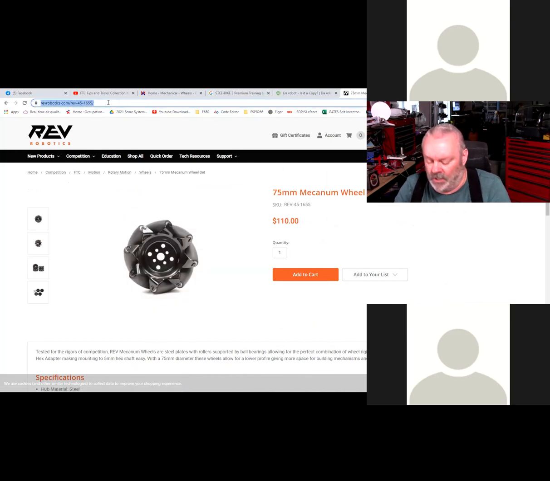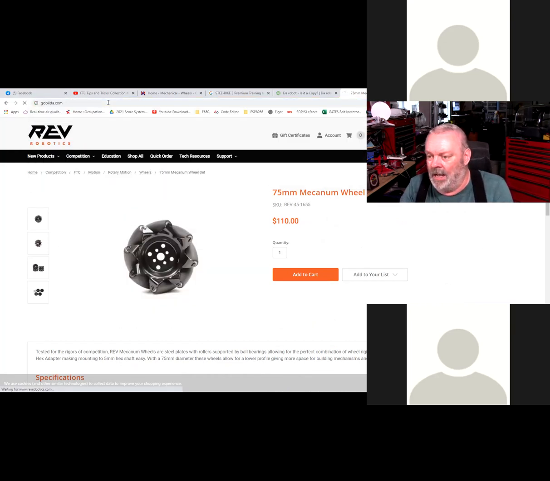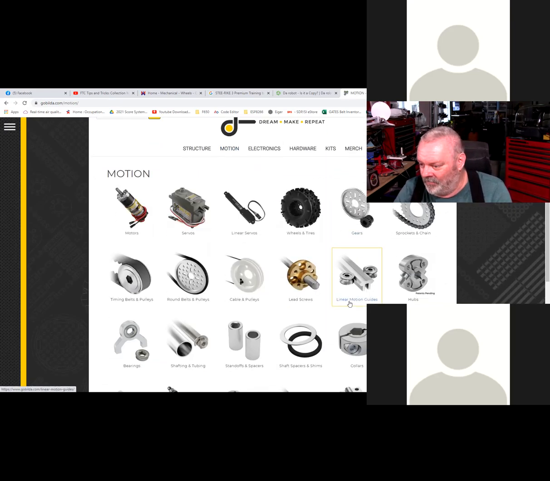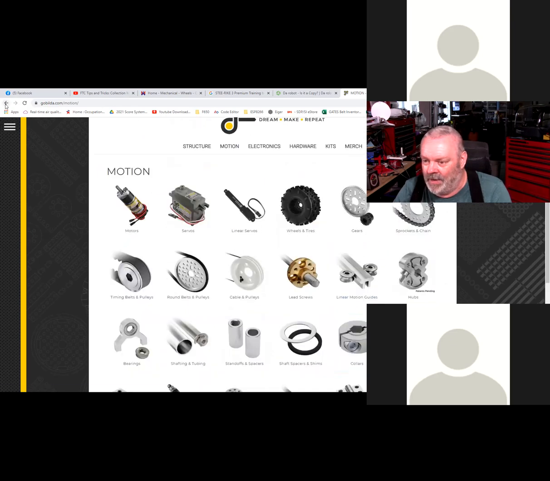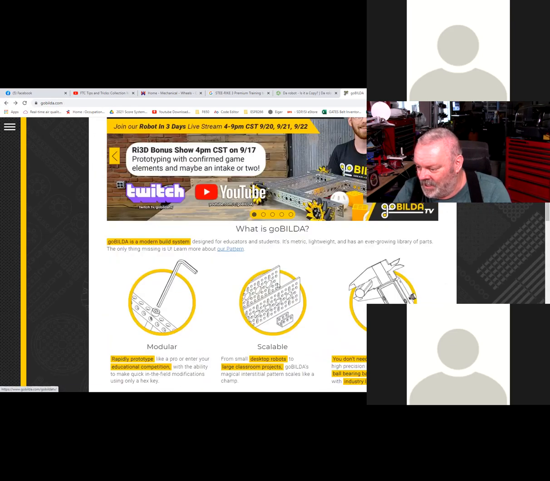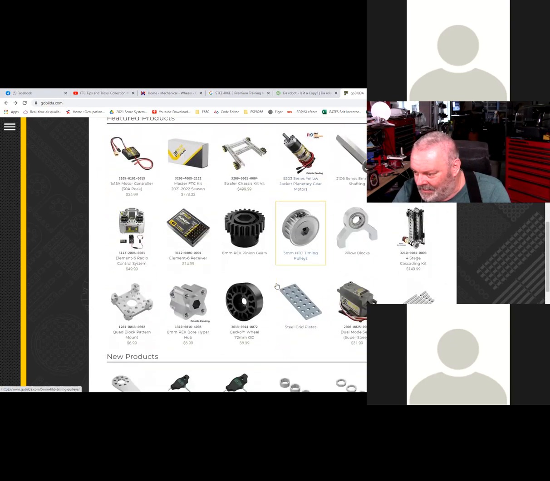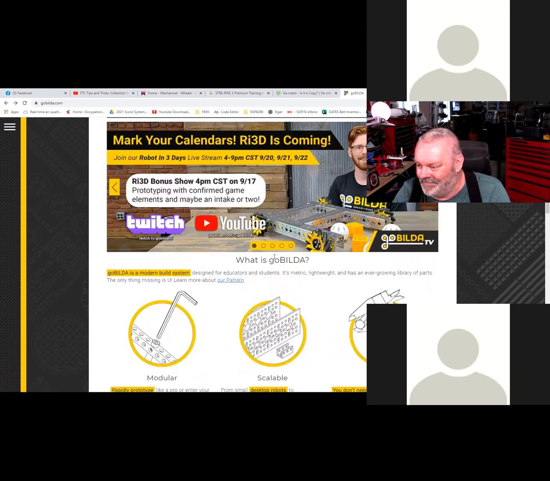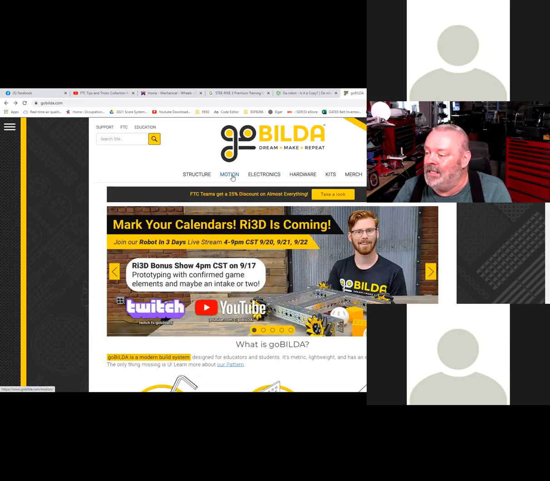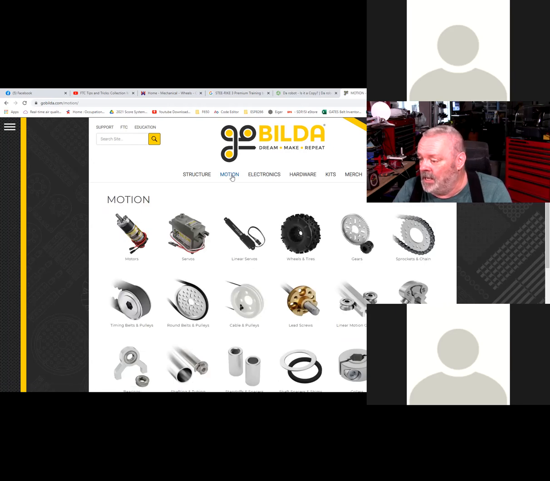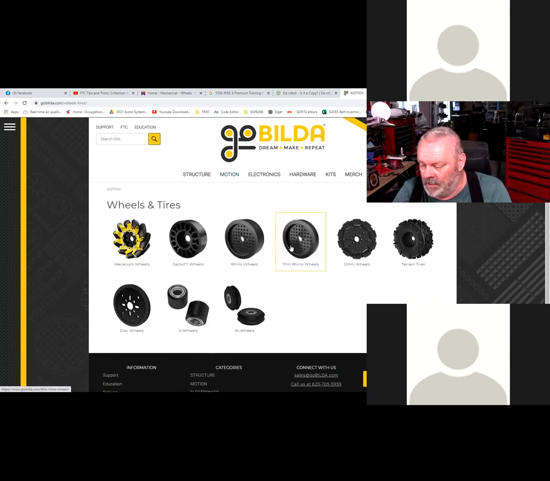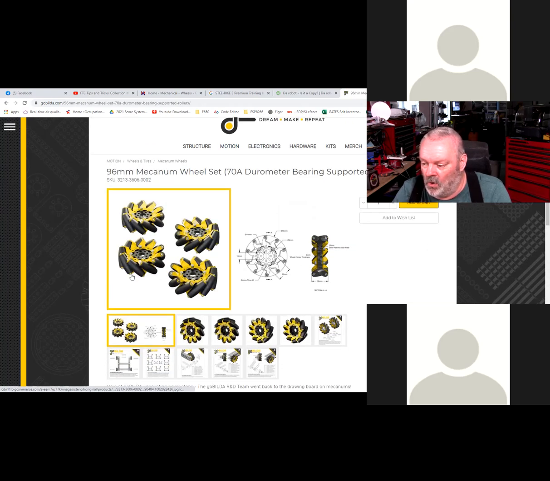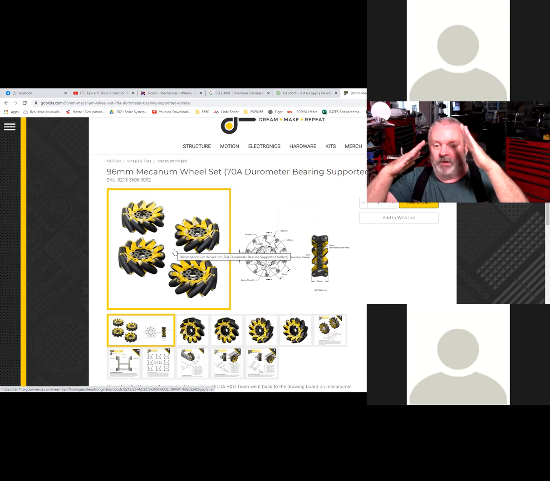Actually, the ones that I'm using are from Go Builda. Go Builda is yet another company. They have motion, and their Mecanum wheels are right there on the front page. See those? Sorry, I'm scrolling through this really fast trying to find it. Anyway, these wheels can be driven in any direction because, here we go, these rollers sit at a 45-degree angle.